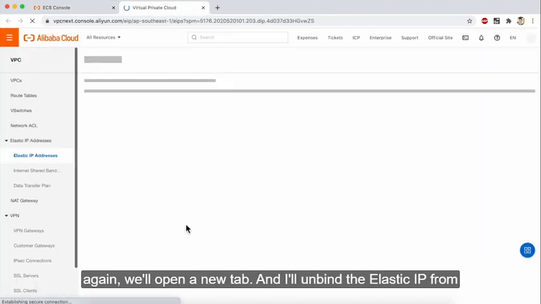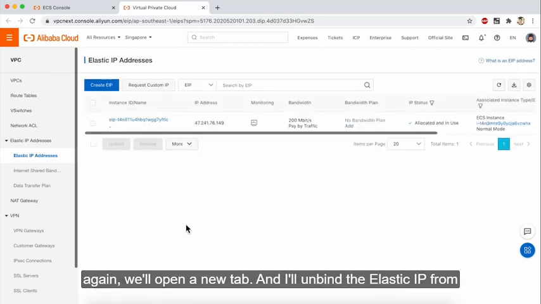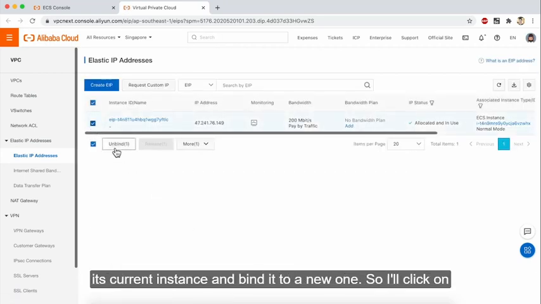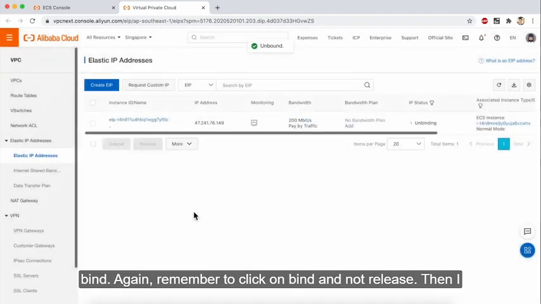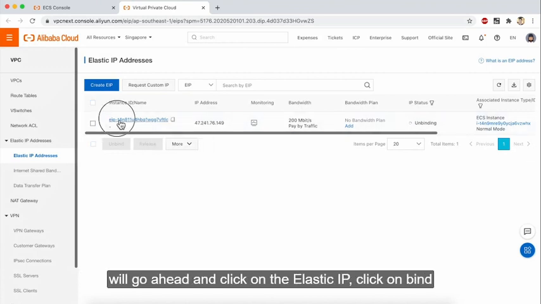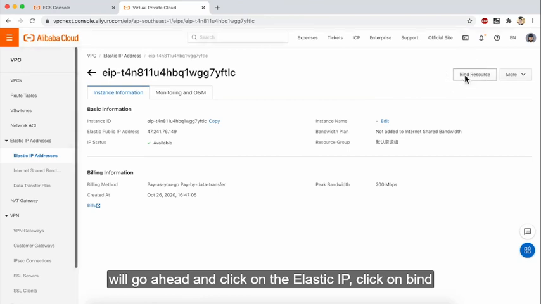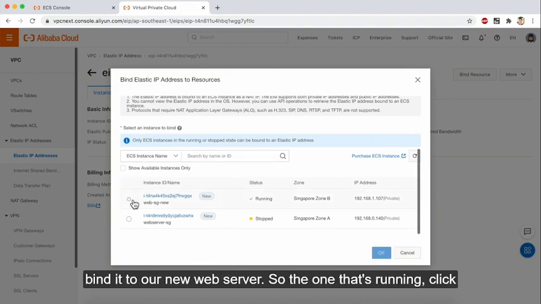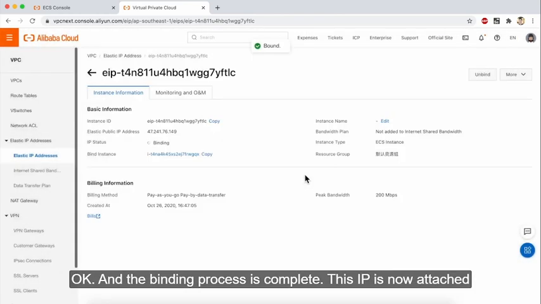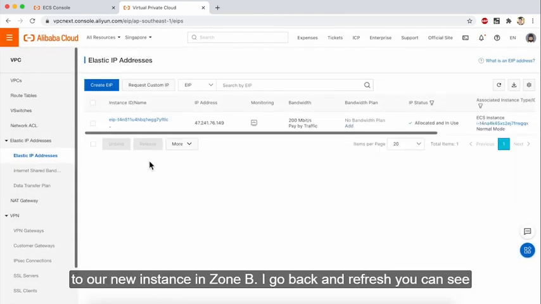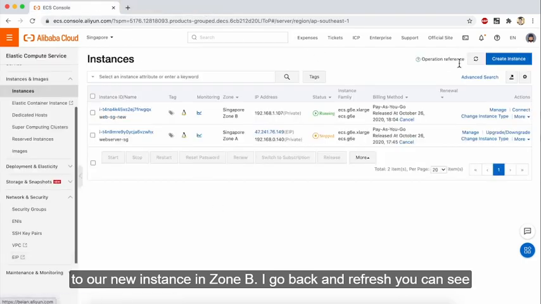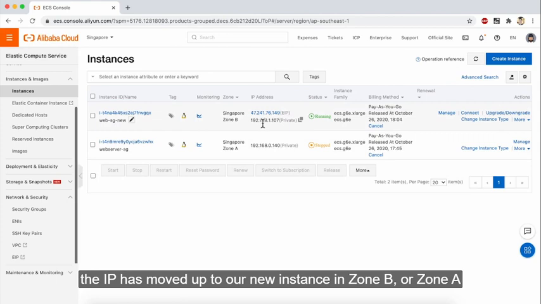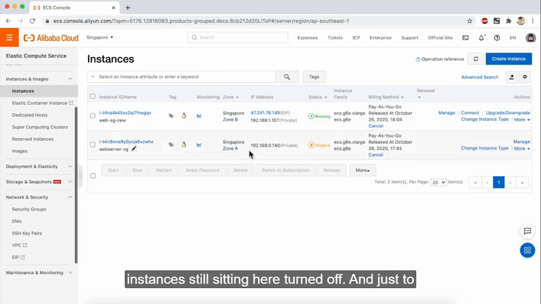So I'll go over to the EIP console again. We'll open a new tab, and I'll unbind the elastic IP from its current instance and bind it to a new one. So I'll click unbind. Again, remember to click unbind and not release. Then I will go ahead and click on the elastic IP, click on bind resource, choose ECS instance as before, and this time we'll bind it to our new web server, so the one that's running. I'll click OK, and the binding process is complete. This IP is now attached to our new instance in Zone B. If I go back and refresh, you can see the IP is moved up to our new instance in Zone B. Our Zone A instance is still sitting here turned off.